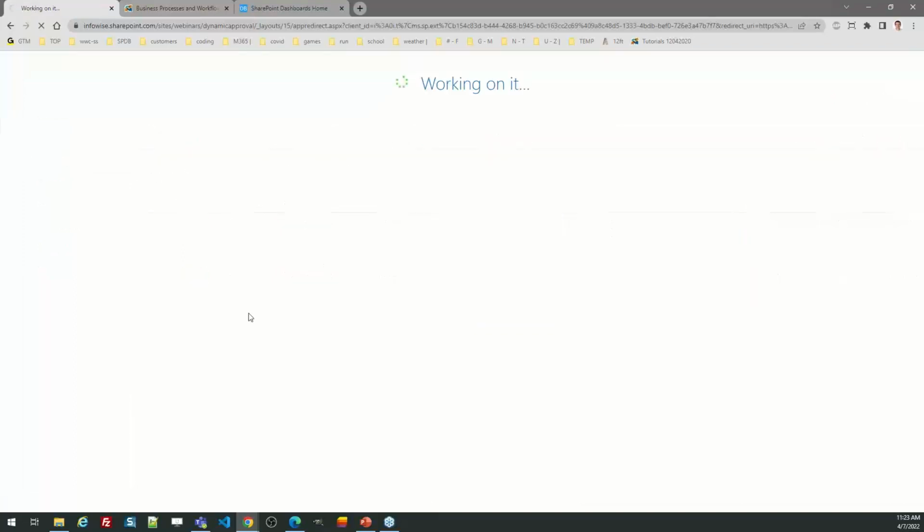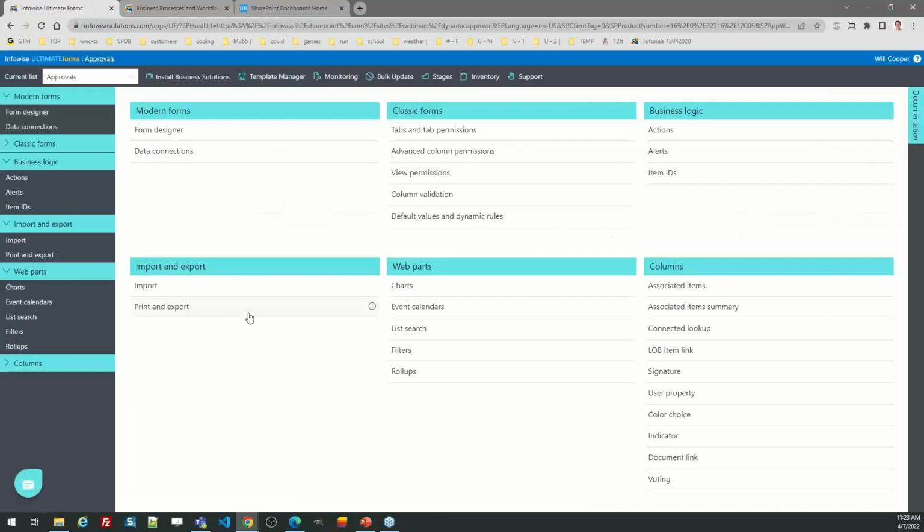Let's go behind the curtains. Let's look at how this works in the Ultimate Forms tool, because that's the really cool part, that you can set this up and work with this yourself.